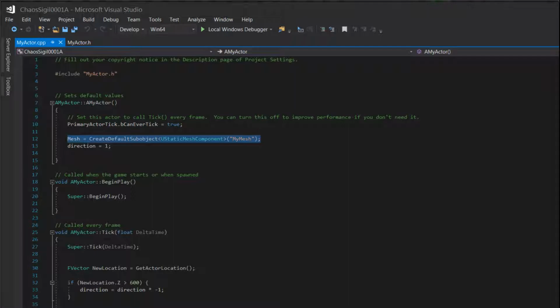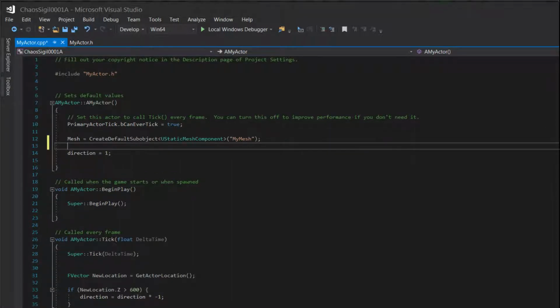There's a little line here where you're creating the sub-object, calling it my mesh. Not exactly sure where that's referencing to. I think it's kind of like creating this name for the sub-object, which might be able to be referenced later, but what's new is this. I'll show you right here.